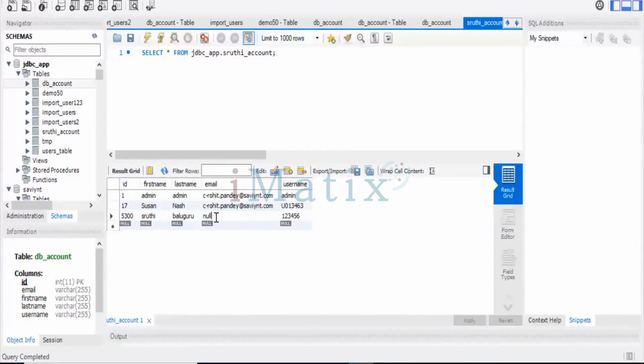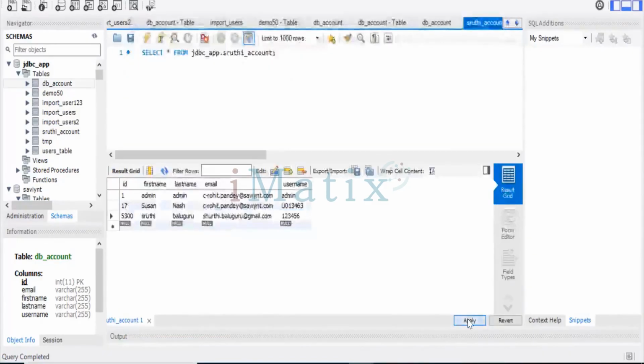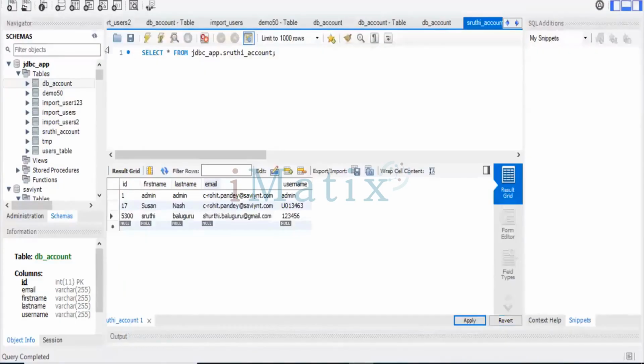I'll give something. Genie.com, and save it. Now your account is saved. Review this, will it be applied? I think it's already saved.